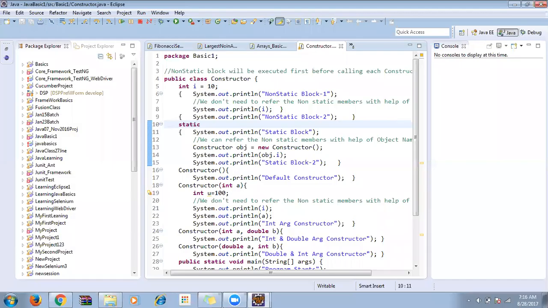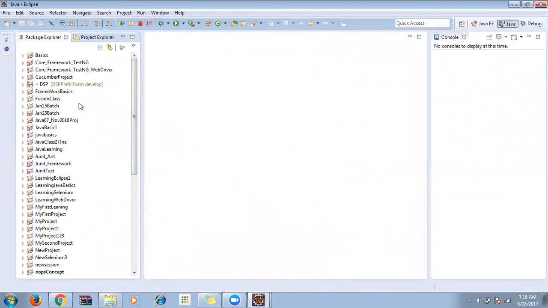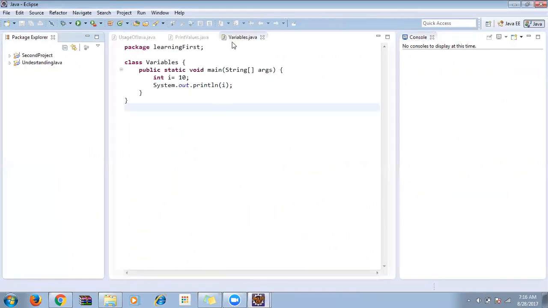Today we're going to see about the loops. We have seen about the constructor, static initialization blocks, and how the memories are allocated. Today we are going to start with the loops and then arrays, and how loops and arrays are being used.